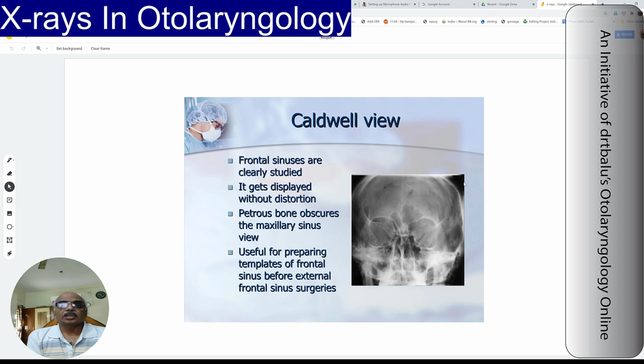You should take this view to make a template of the frontal sinus, so that if you want to perform external frontal sinus surgeries where you are going to remove and replace the outer table of the frontal sinus, you have a template to prepare the bone patty. This template preparation is made easier when you take it from the X-ray paranasal sinuses Caldwell view, so that the frontal view will be clearly demonstrated, and you can use this X-ray as a template to create the bone patty when you attempt to remove the anterior wall of the frontal sinus.